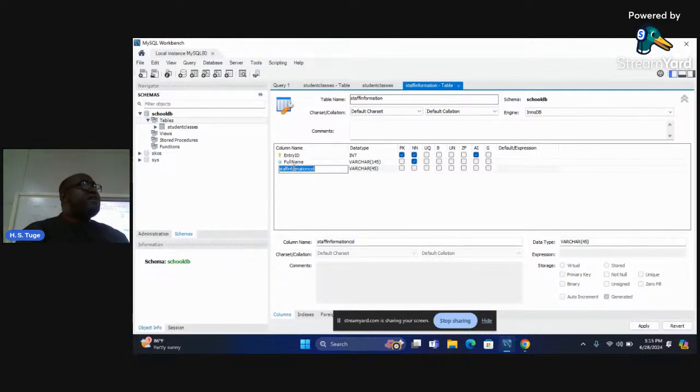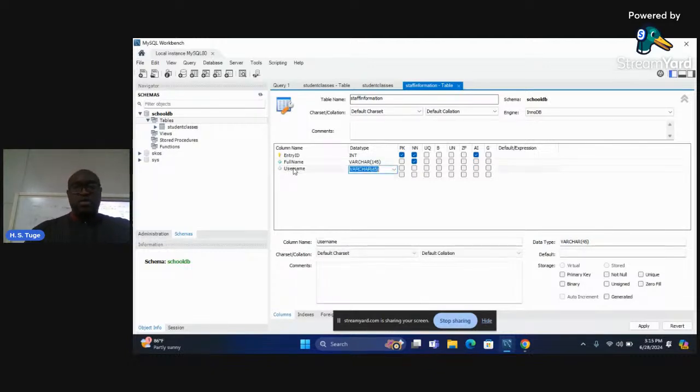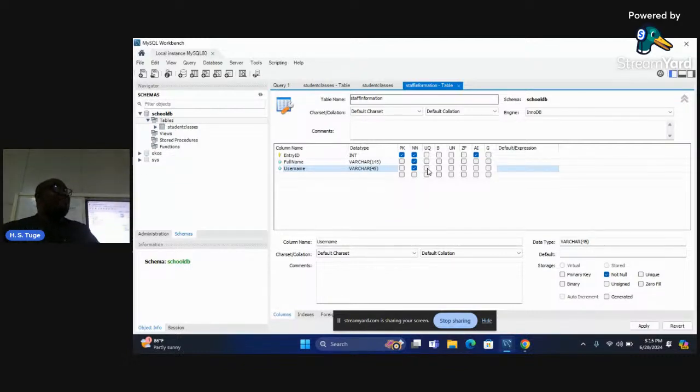Okay. Now, which field comes next? Username. Username is what? Varchar. Is 45 enough? Okay. Now, is it unique? Is username unique? Are you sure? Let's assume. Username, guys. It's unique.